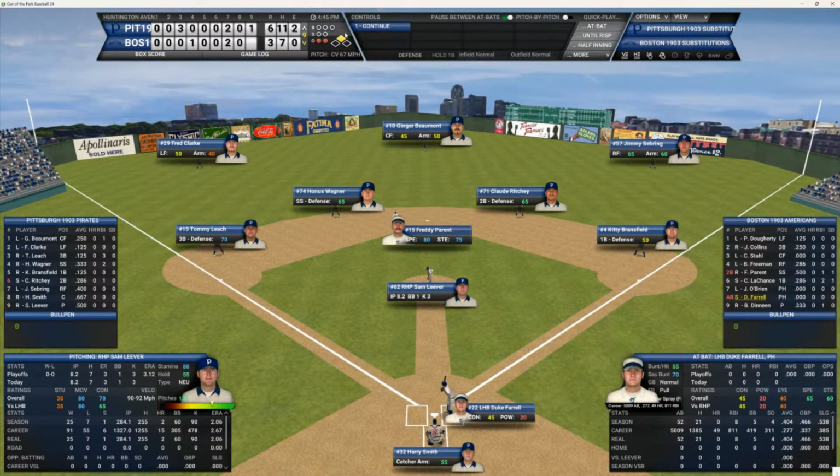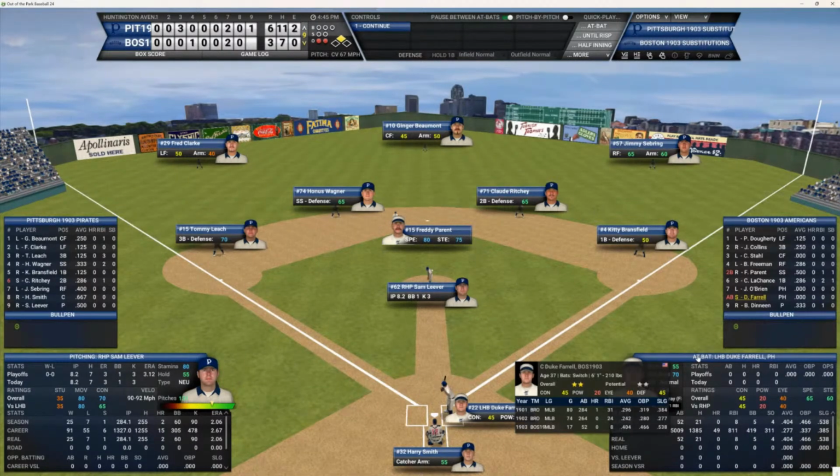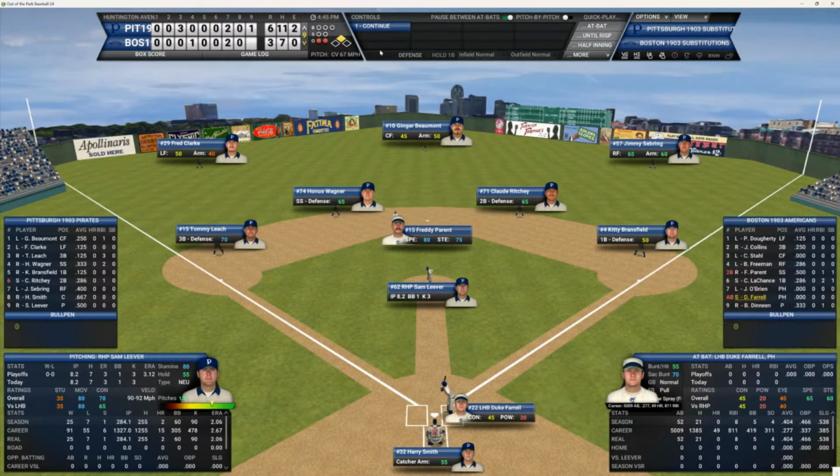And it's up to Ferris. Oh, no, they're pinch hitting. Sorry. Farrell's coming up. The Duke. And he batted .400 in only 17 games, 52 at bats, folks. Let's see what the Duke can do.